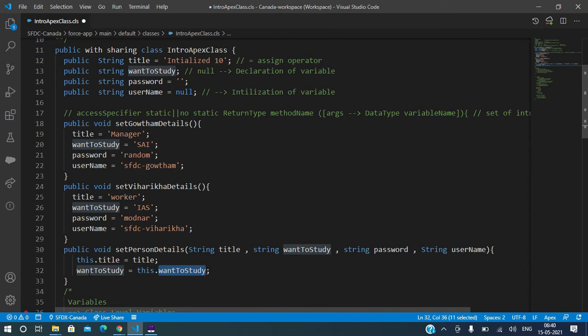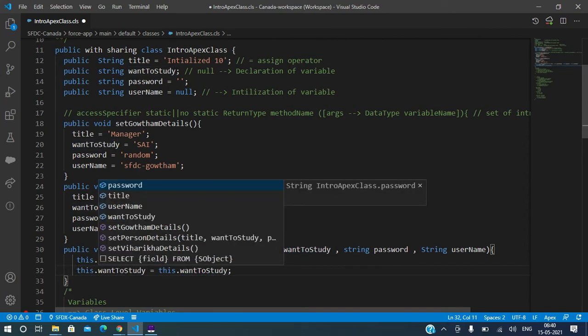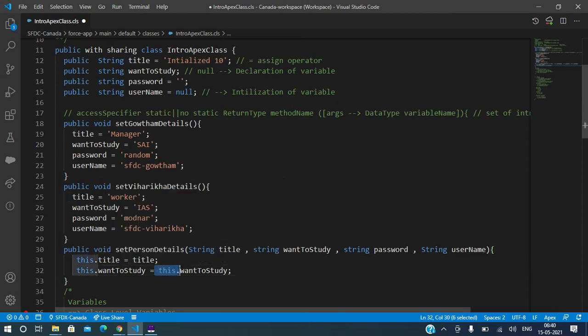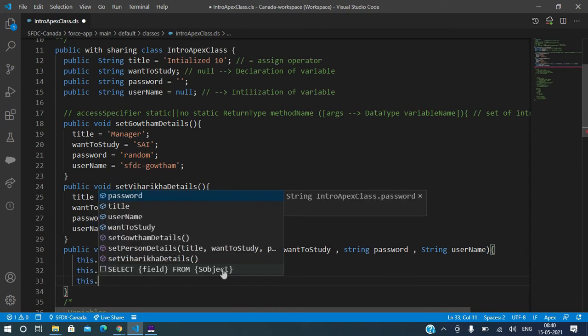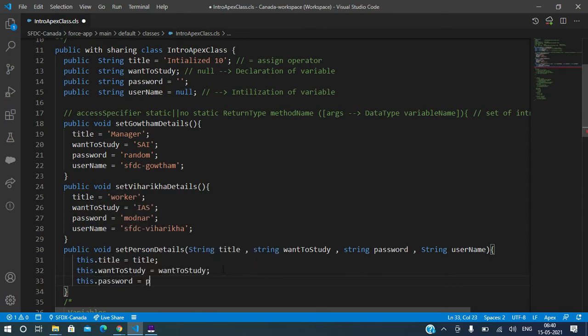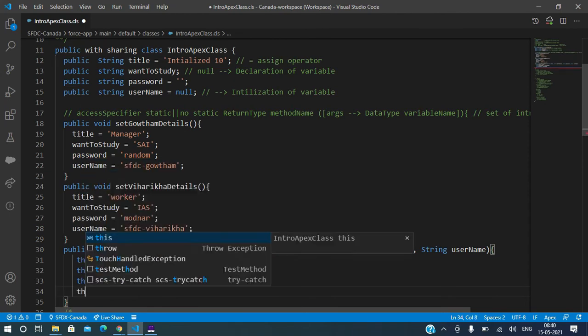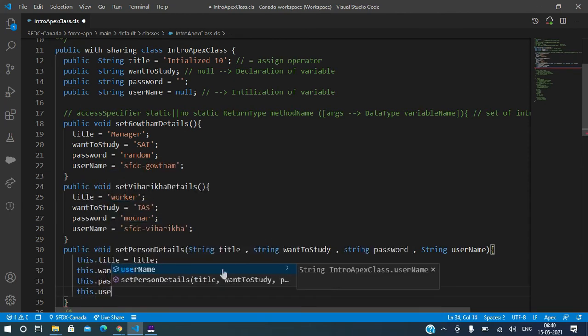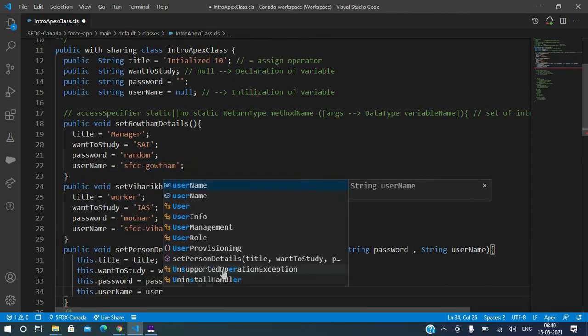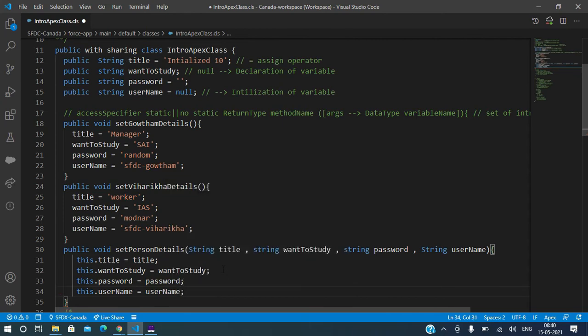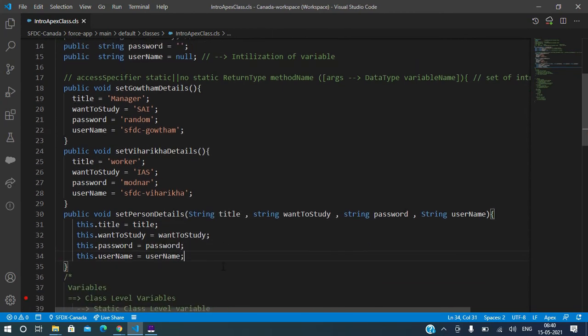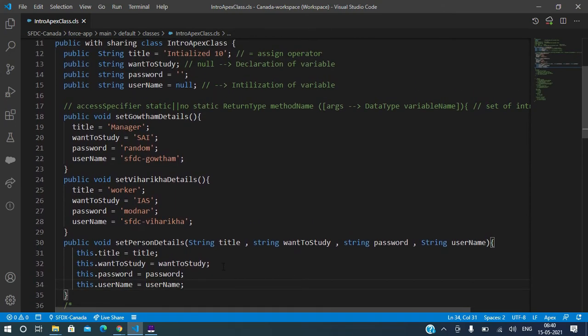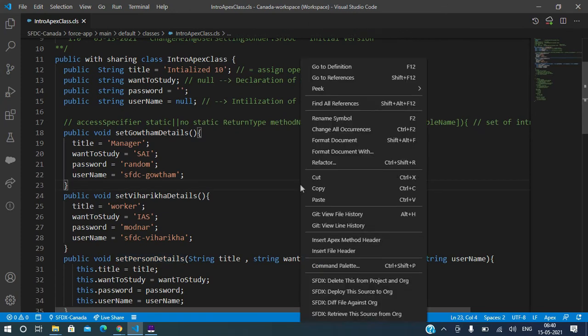Clear? And here, I can say this dot password equal to password, this dot username equal to username. Done. Yes or no? Okay. Let me deploy it.